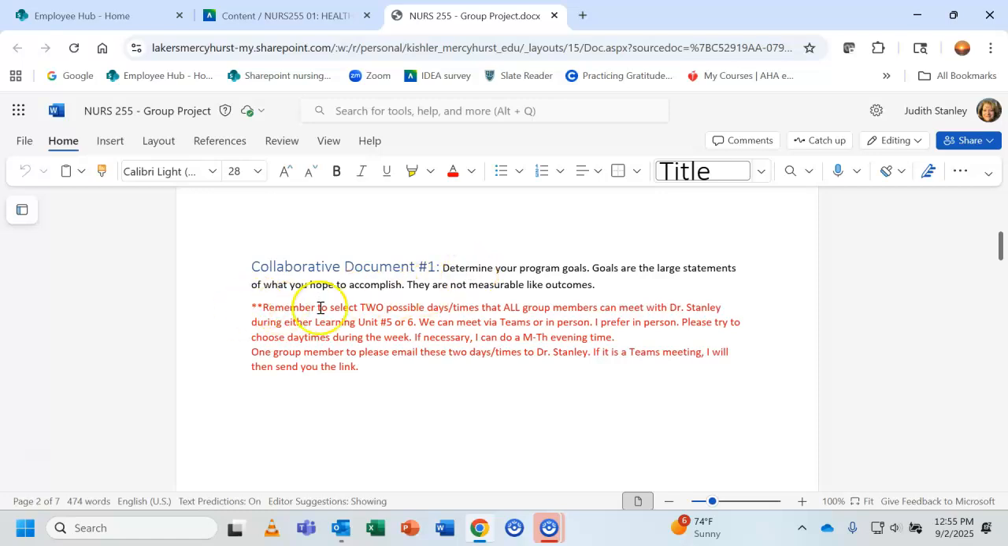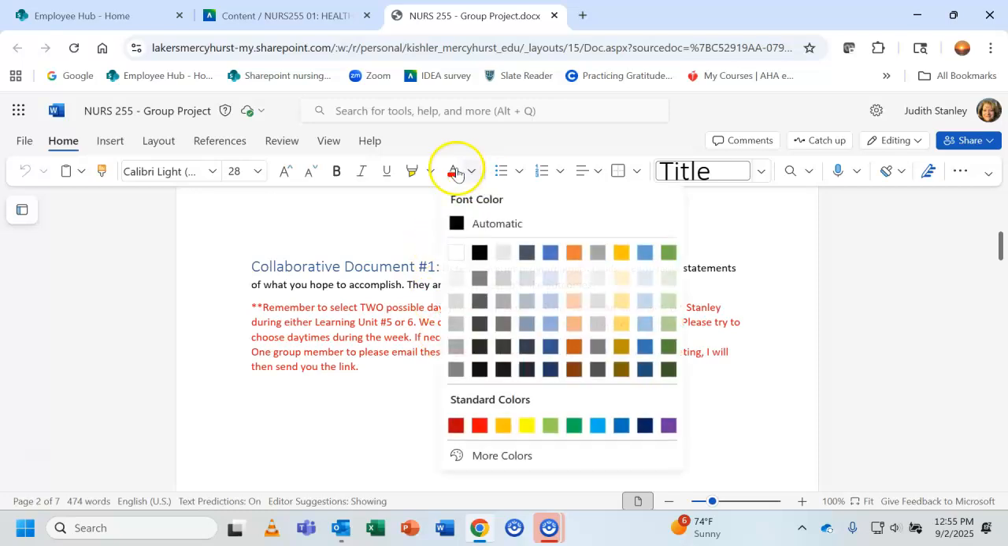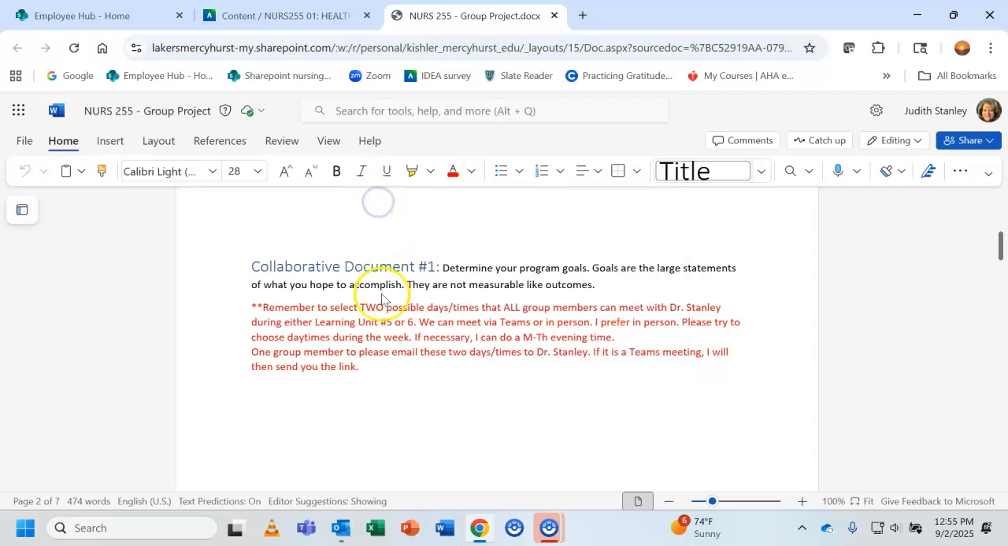So please note, like you can see, it's very easy to change the font color. Please make sure that you do change that font color based on who you are. So if I'm red, somebody else can be green, somebody else can be blue, okay? And that way I can tell who's doing the writing. And in the first collaborative document, give me a key. Say Judy is red, Tanya is green, etc.